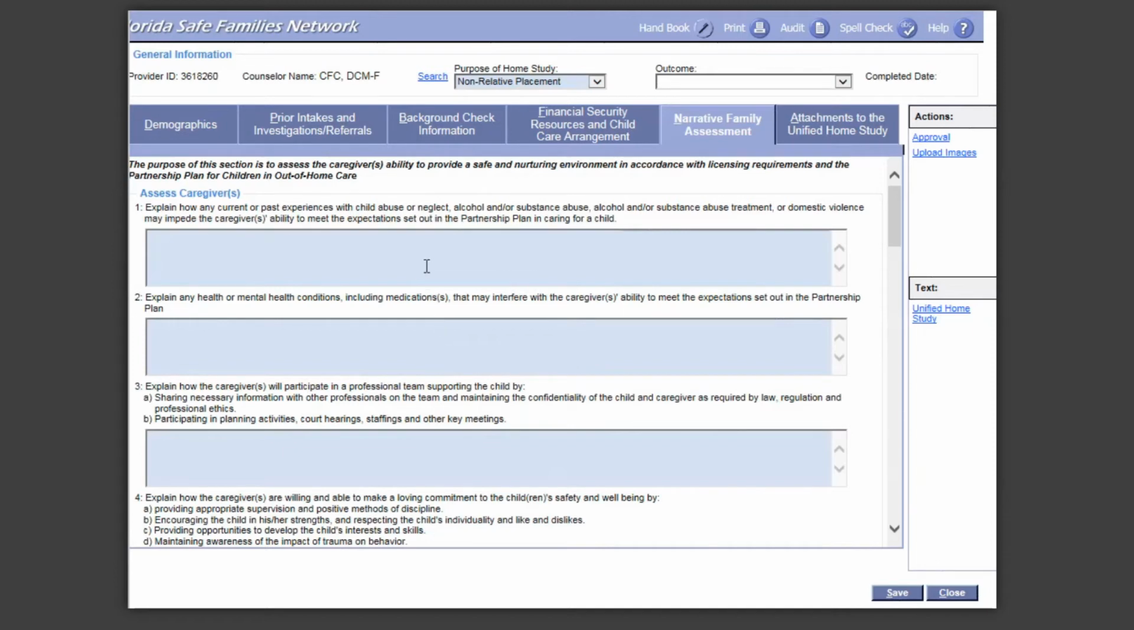So the first one's asking about the past history of child abuse, neglect, substance misuse, or domestic violence as it pertains to the potential caregiver. So you really want to make sure that you get a sense of any past history that they might have and how they were able to either kind of excel over it or how it is affecting them currently, if it is. The next question is going to ask you to ask the caregiver, well, how are they with their medical condition or with their health, and also goes into their mental health condition and any medication that they might be currently prescribed.